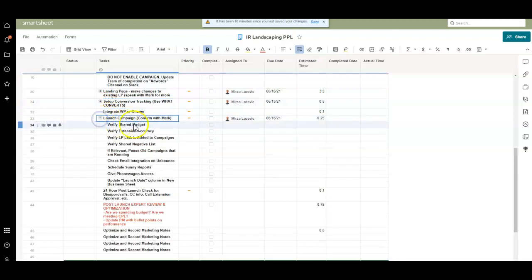And then we have a campaign launch. So prior to launching the campaign, and again, this is customized, confirm with me, that doesn't happen on every account, trust me, or they'd never get launched. But on this, we do a pre-launch checklist. Verify the shared budget, hugely important, because obviously you don't want to overspend the client's budget, even though Google Ads will, whether you want them to or not.